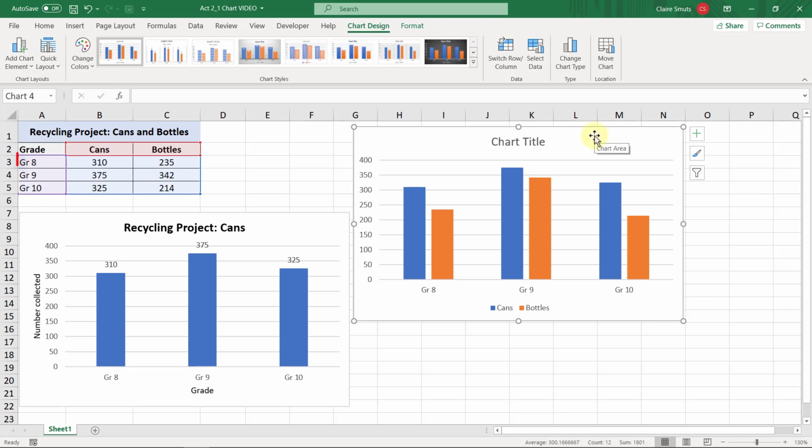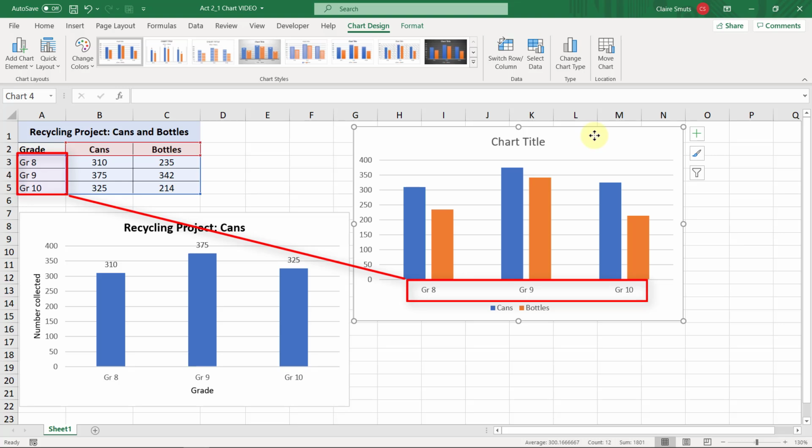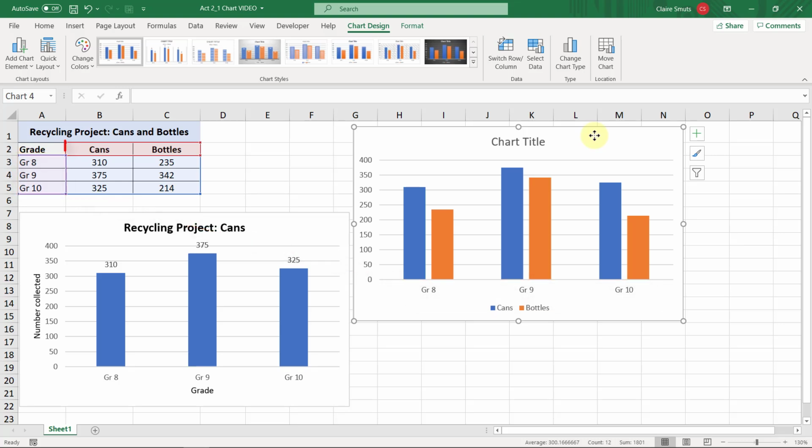The leftmost column again supplies the labels for the horizontal axis. See how the column headings become the legend to show which color represents which series of numbers. The blue columns are the cans and the orange columns are the bottles. Let's change the chart title to Recycling Project and give the axis titles to describe what they represent.